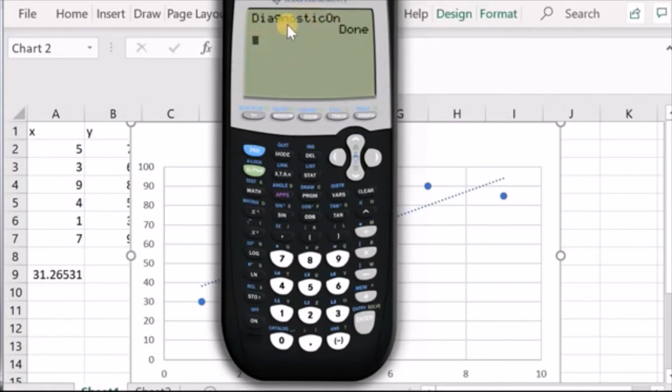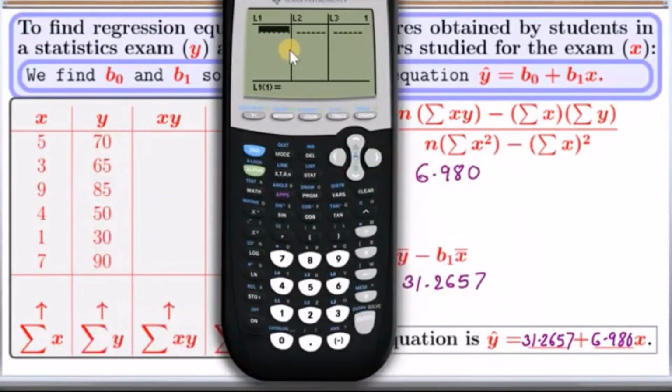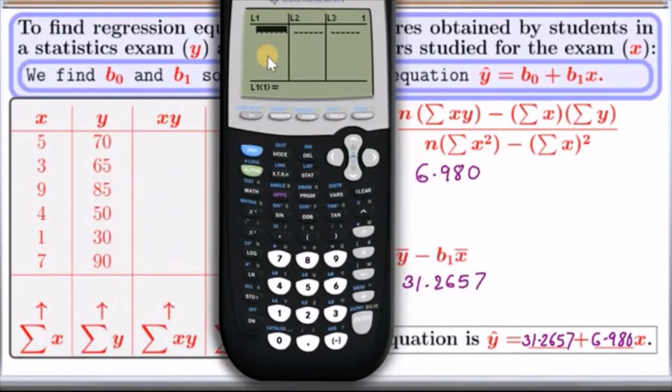Once you turn your diagnostic on, then you need to go to stat, then edit, then hit enter. Now on your list 1 and list 2, you'll be entering your data. So let me get the data here. So this is our data. So let's enter the data. For list 1, we'll be entering X values. So that is 5, 3, 9, 4, 1, and 7.